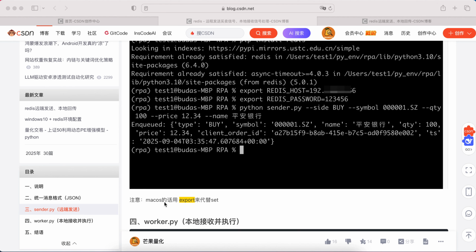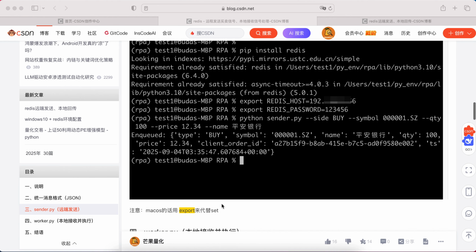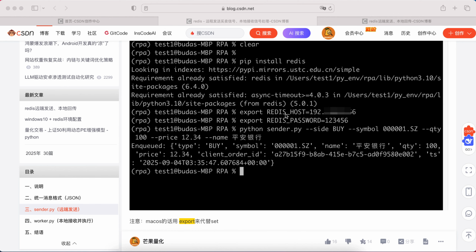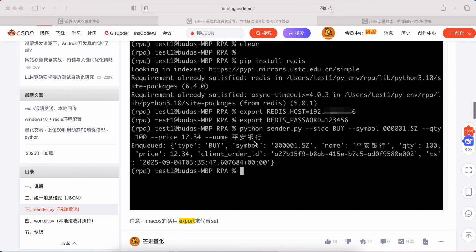Attention: if you use macOS or Linux, we need to use export to replace the set. Like this, we just export REDIS_HOST and REDIS_PASSWORD equal to 12356, which is my password for a demo. Then we do this and print it.